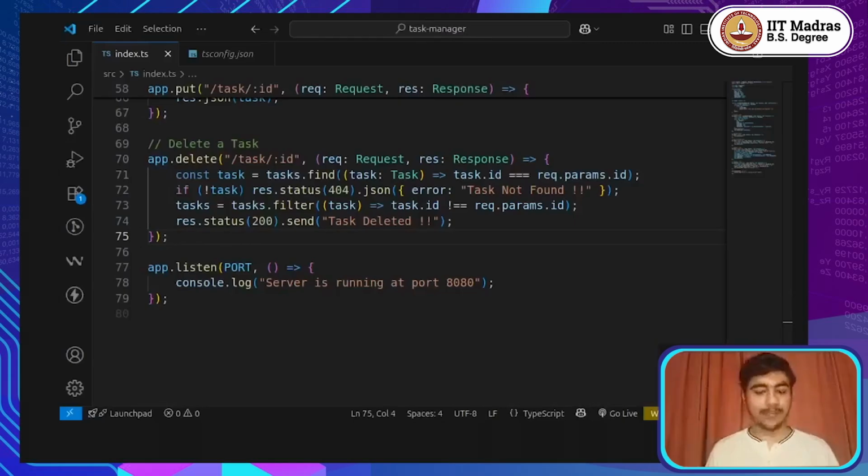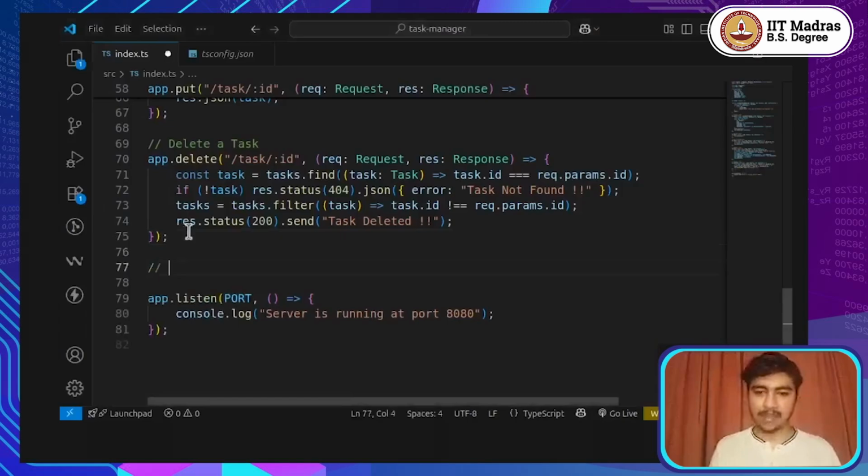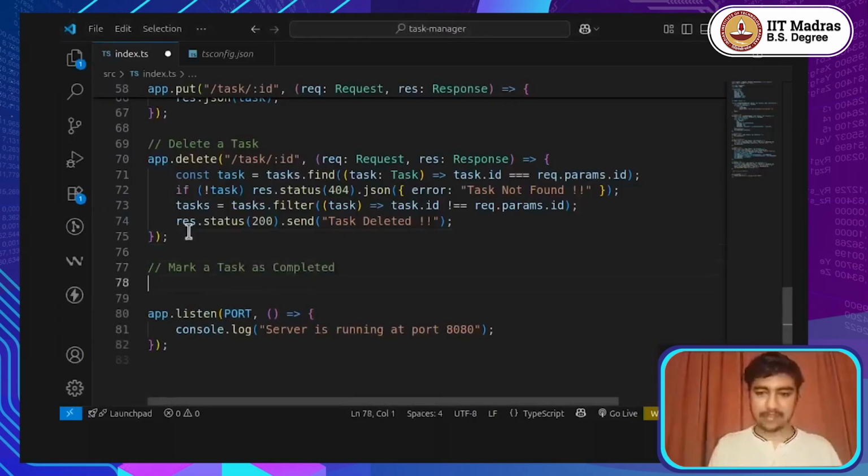Now, the last thing that we are left with is probably a couple of things. One thing is that we are yet to implement a route that will allow us to mark a task as completed. Whereas the other route we are yet to implement is to fetch all the tasks whose reminder at parameter value matches a certain criteria. So let us first implement the endpoint which is going to allow us to mark a task as completed.